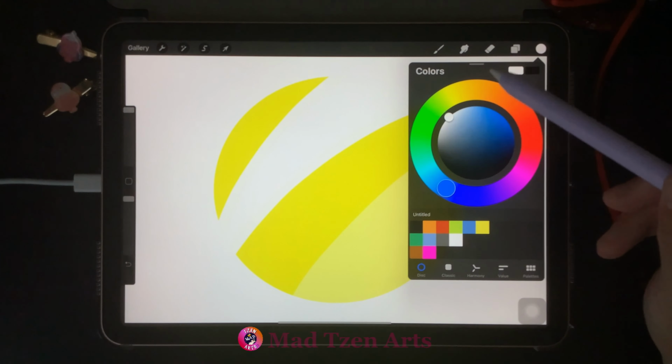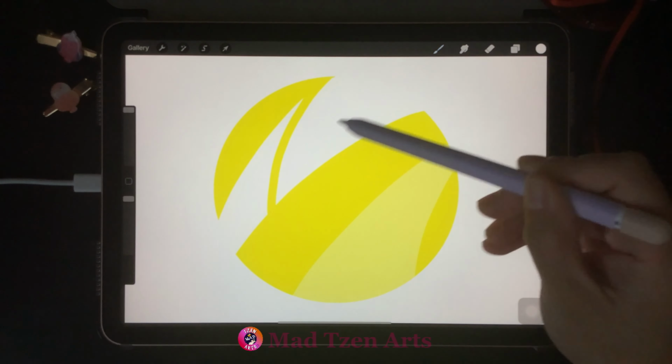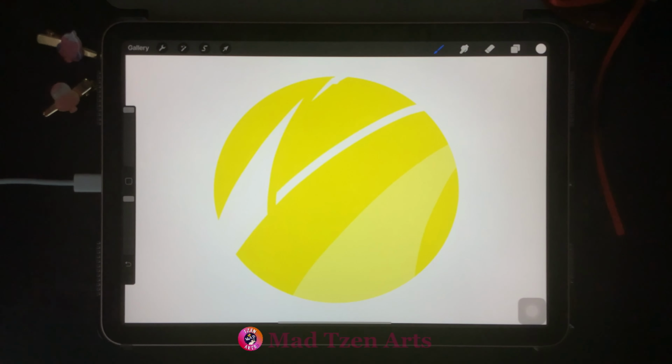Next, I'm going to show you an example using white. And you can see that I brought parts of the yellow circle back using the color white.